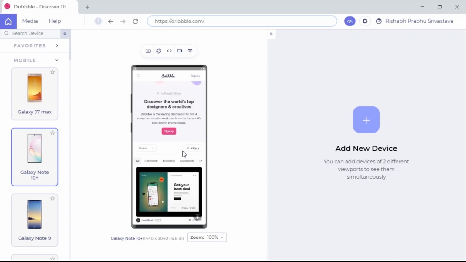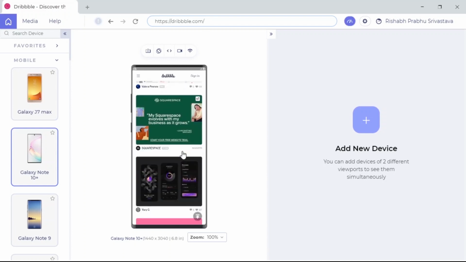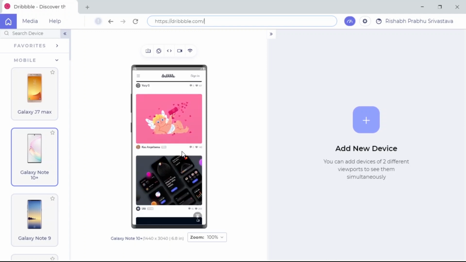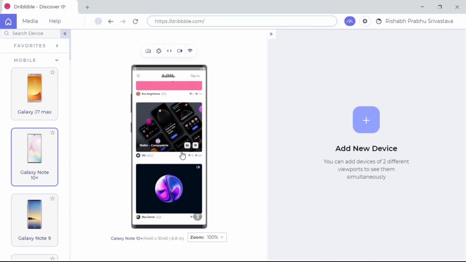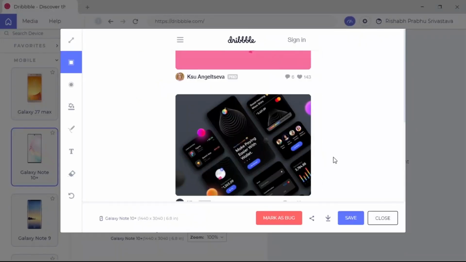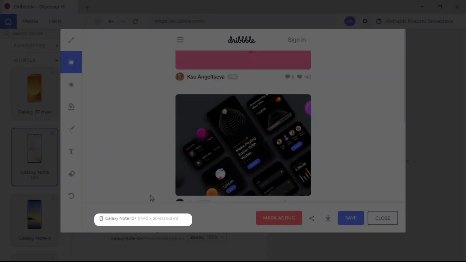While viewing the website, if you come across any issue, you can always mark it as a bug and share it to your favorite tool. Just click on the camera icon and an inbuilt image editor will open up with a screenshot of your website. You can verify the device resolution from the bottom.